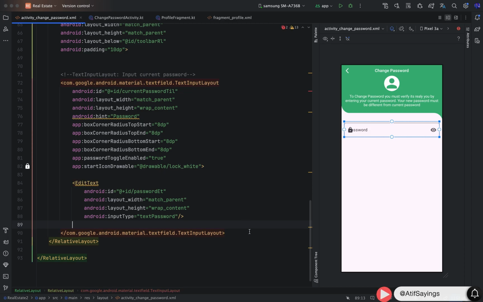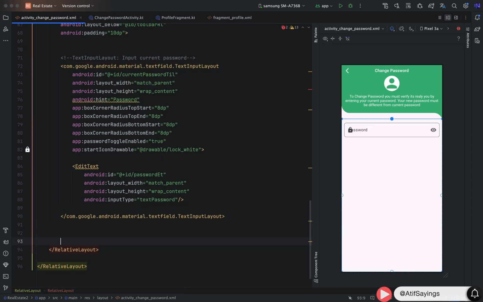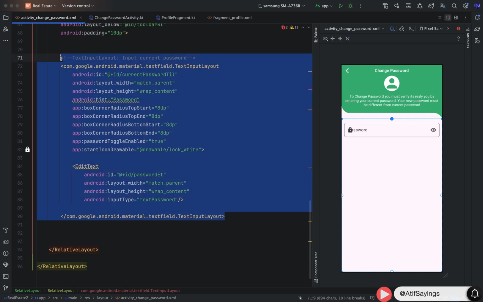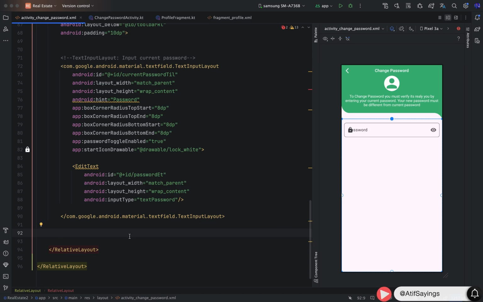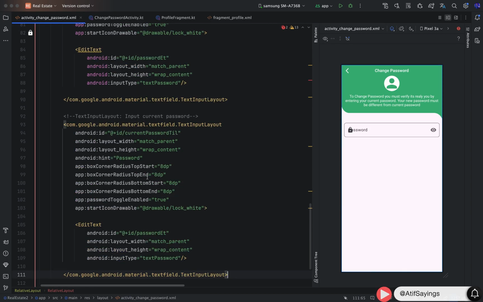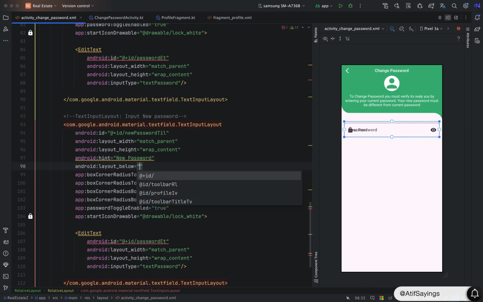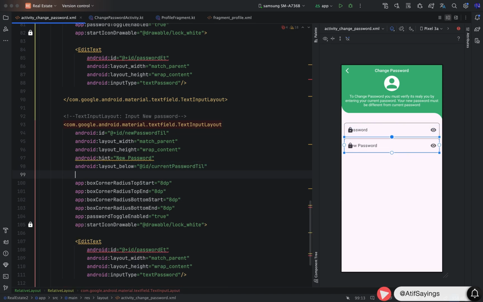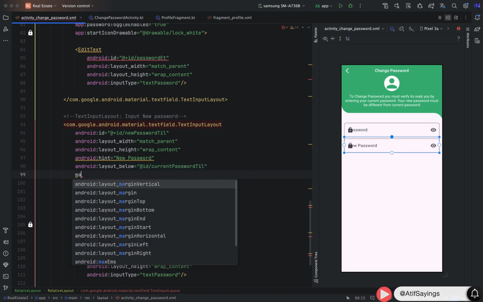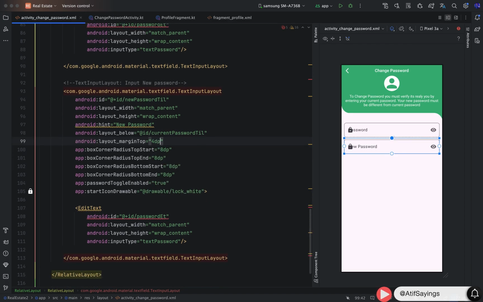Now we need to input the new password, and for that, instead of creating the same code again, we will copy the code, and paste this code after current password text input layout. After pasting the code, we will change the ID of this text input layout. Previously, the ID was current password text input layout. Now it will be new password text input layout. Also change the hint to new password. After that, we need to place this text input layout below the password text input layout. And we also need to set a margin from top for DP.